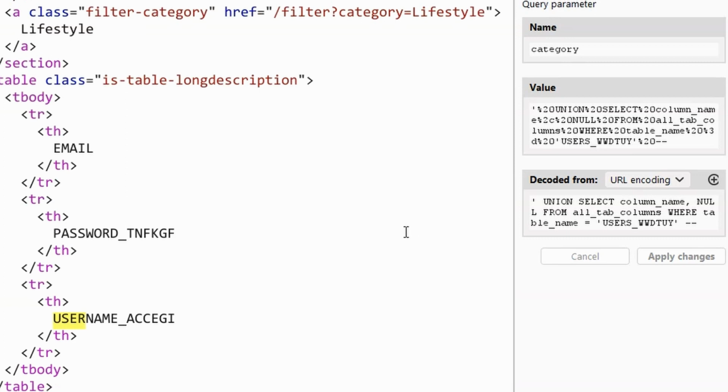So now we get the names of the columns in the users table. So all we have is email, password, and username. We're not too interested in email, but we're definitely interested in the username and password columns. Once again, we can see that they've been renamed to include an additional arbitrary string. So unless we run this preliminary SQL query, we're not going to know what the columns are called. Therefore, we won't be able to extract the information from the columns.